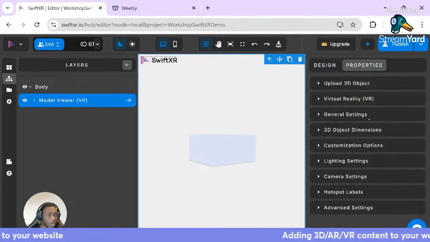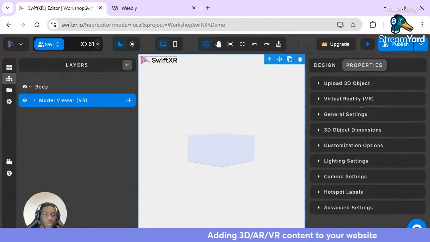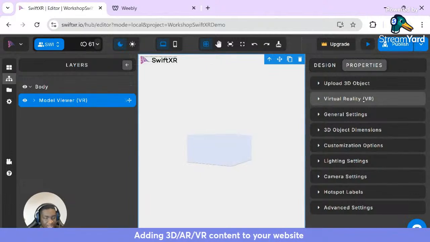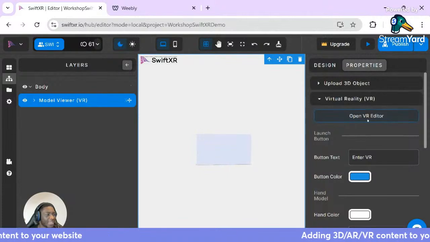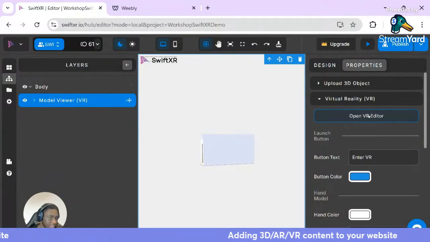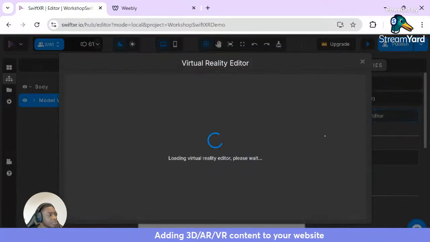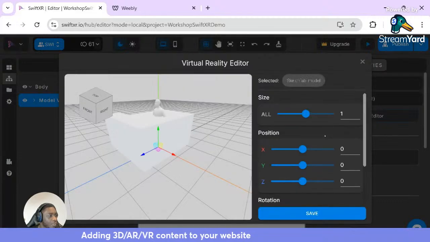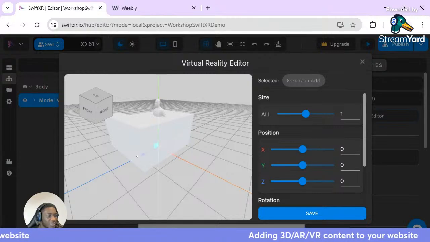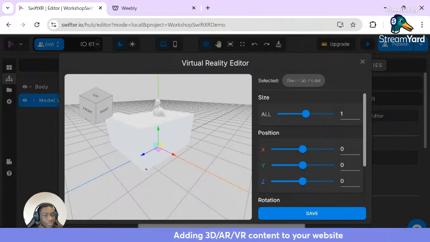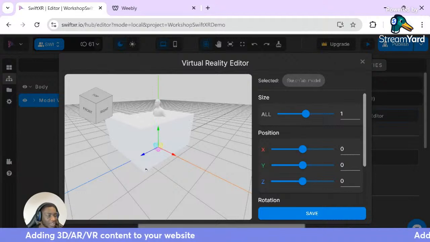So there are quite a couple of options here. The first one we will touch on would be the virtual reality option. With the virtual reality option, let's open that up and select Open VR Editor. Once we open that up, there's a couple of things we need to note in here. We do have this three-dimensional axis that allows you to move that model and tweak it to what you actually need.